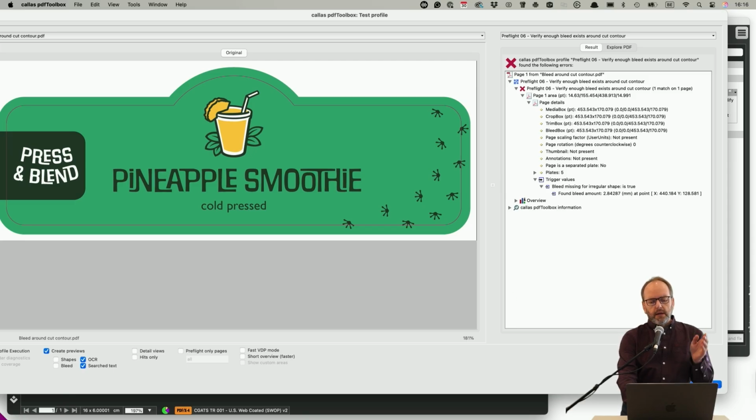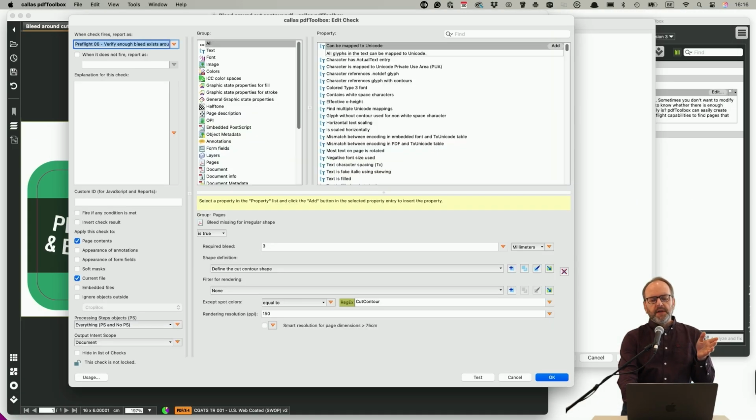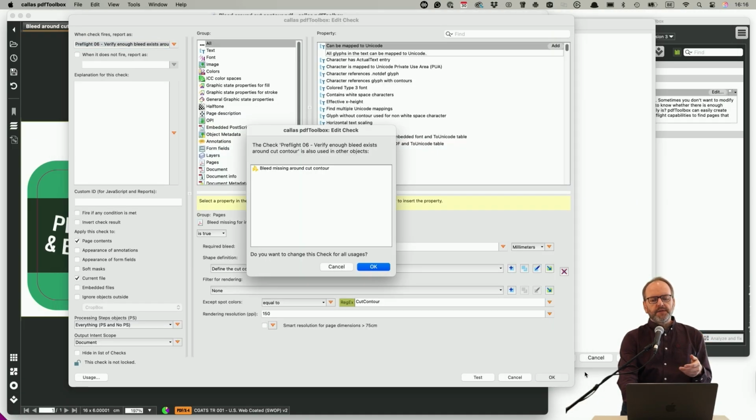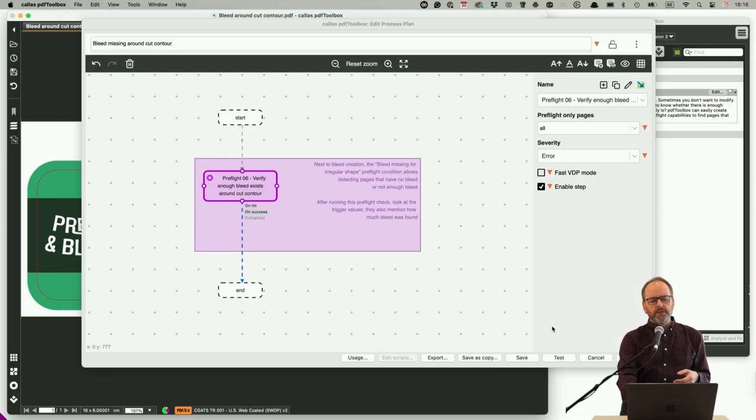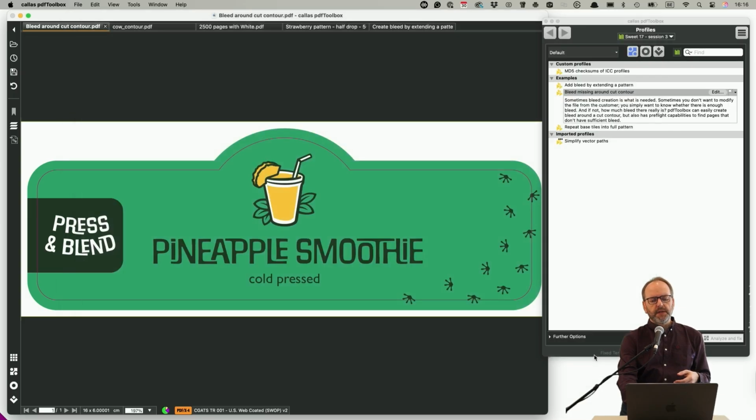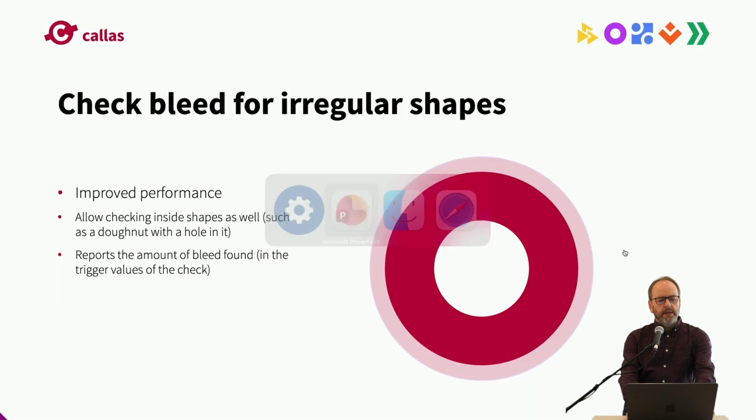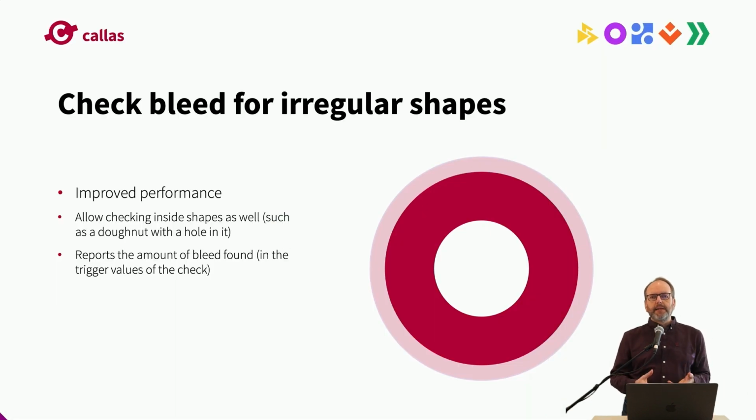So the pre-flight check was already there, but in this case, it has been improved. And in pdfToolbox 17, you can now get the result faster. It will work in more cases, and you will also get to see exactly what the exact situation is, how much bleed there is, and what was really missing.